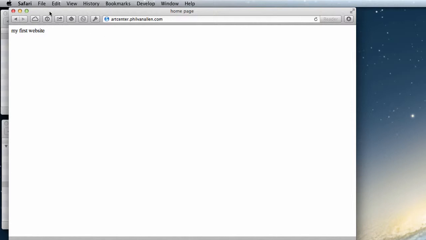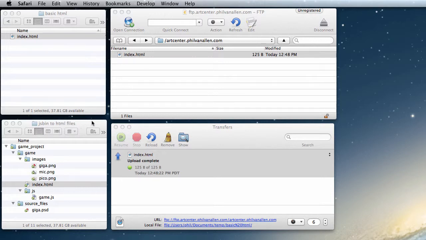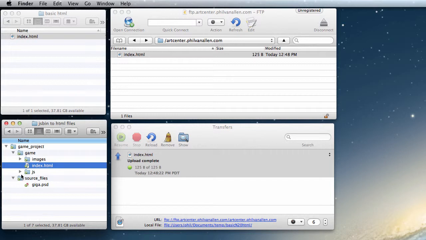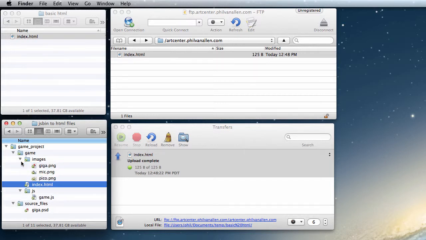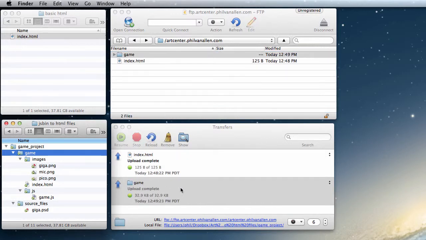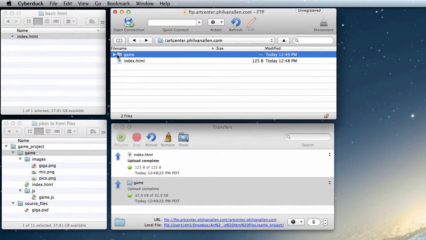Great. Okay, so let's do something a little more complicated this time. And we want to move an entire folder up to the website, in this case, a JavaScript game. So we want that folder to be in a subdirectory of my website called game. And so I've named the enclosing folder game here, with my index.html and my images and my JavaScript here. So we want to, again, move this entire folder up to the server. So I grab the game folder, I drag it over here to the right, in CyberDuck, and I drop it, and then it does the upload, and now that directory is there.